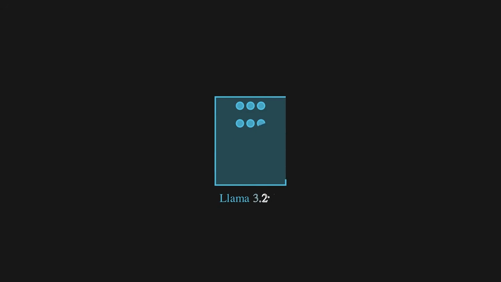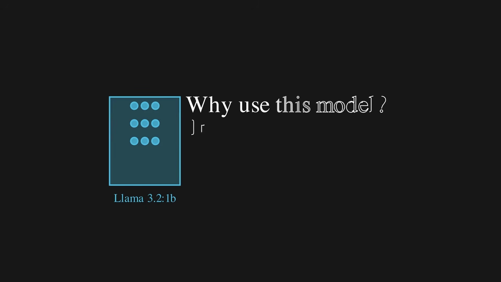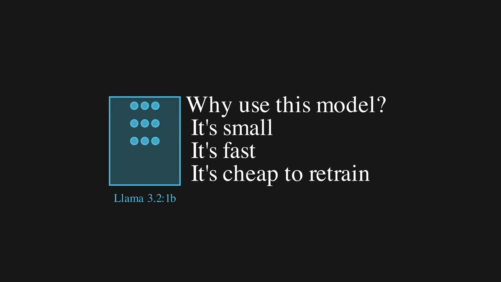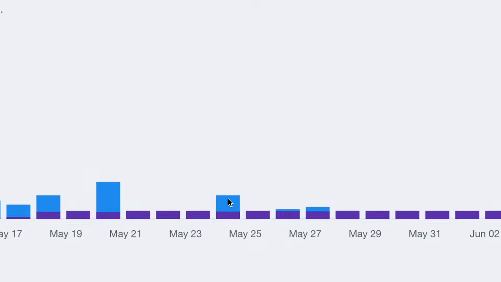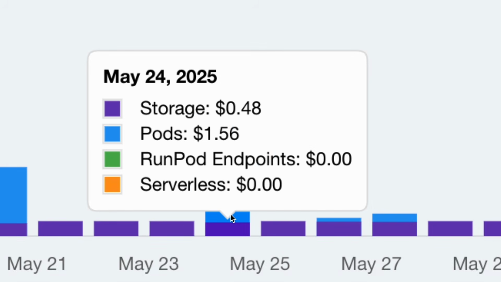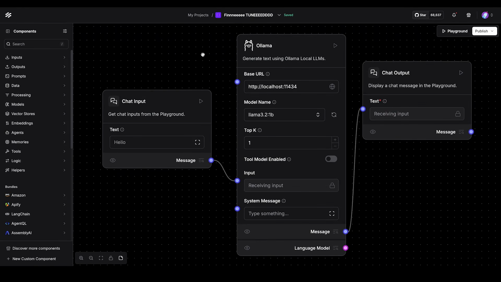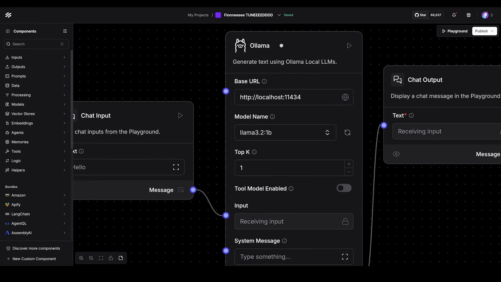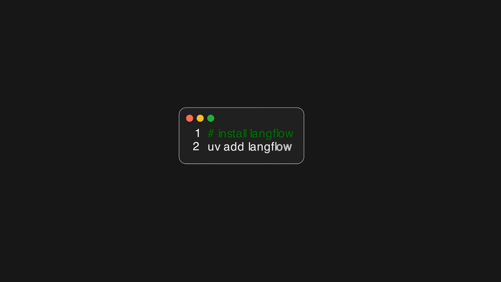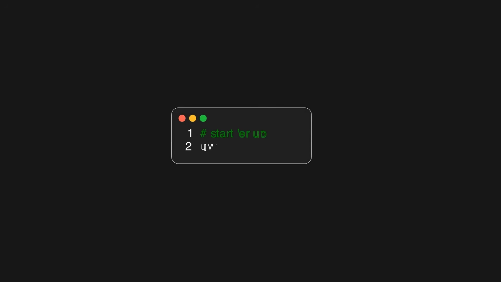Now, I'm going to use a pretty small LLM for this, namely Llama 3.2 1B. This means that it's small, fast, and can be updated for pretty cheap. I think it works out costing like 50 cents to $2 to fine tune. So then you can run it locally on your machine, which means it's kind of free. Now, I'm going to run this using Langflow and Ollama here. You can install it by running this command in your terminal and run it by running this command.